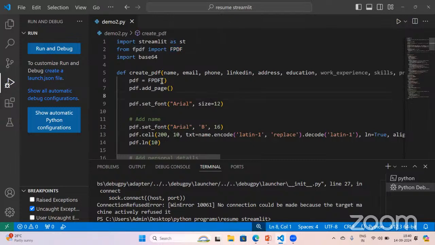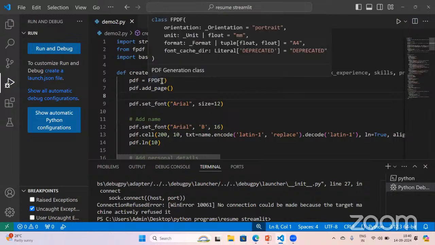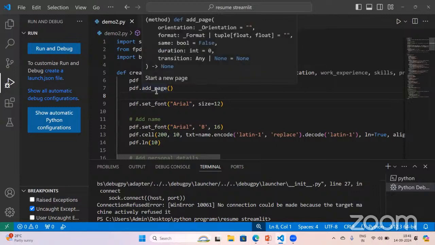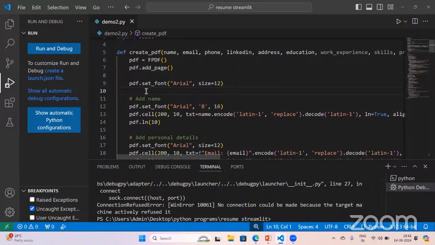So PDF is equal to fpdf. This creates an instance of the fpdf class, which represents the PDF document in memory. PDF dot add page adds a new blank page to the PDF document. Next, we are setting the font. This sets the default font for the PDF to Arial with a size of 12. This is the general font that will be used for most of the document.